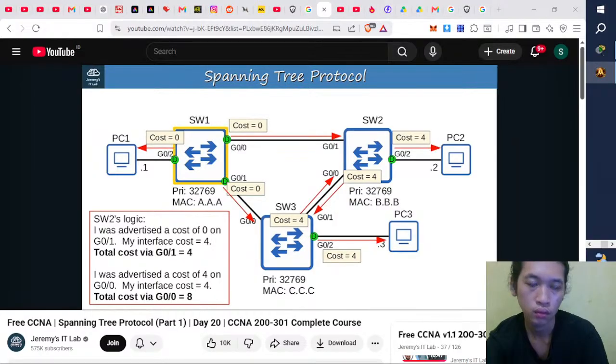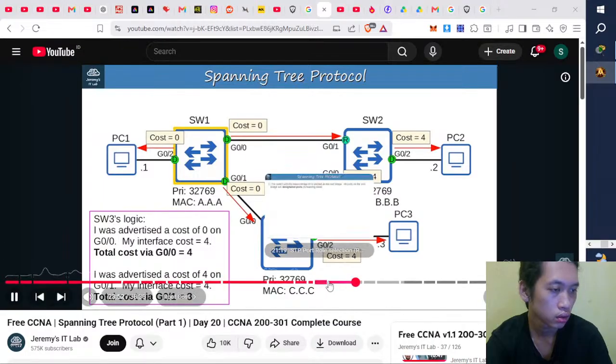It was advertised a cost of 4 on G00 from switch 3. However, its interface also has a cost of 4. So the total root cost via G00 is 8. So it will select G01 as the root port. Switch 3's logic follows the same process. It has a total cost of 4 via G00 and a total cost of 4.